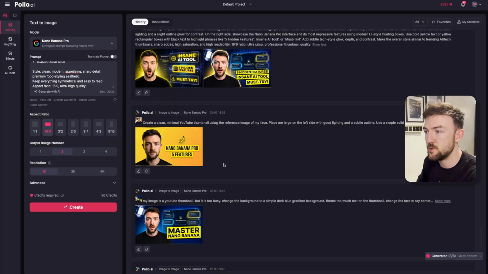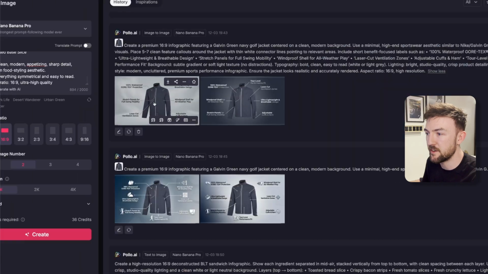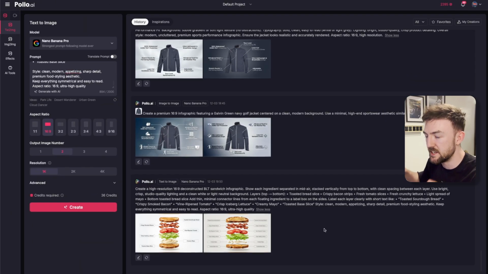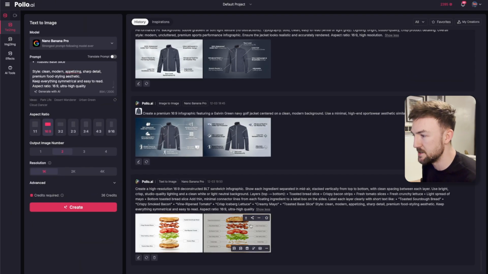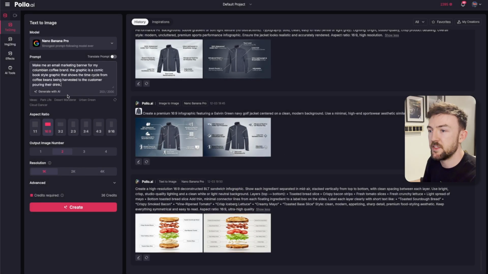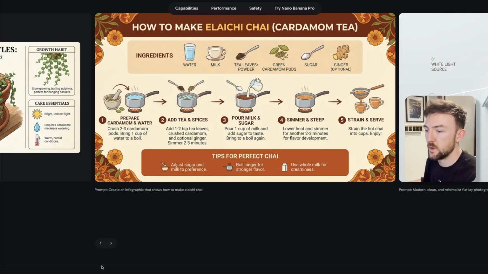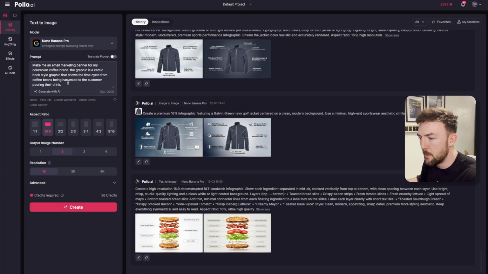Okay, so I have shown you 3 things already, 1 being the YouTube thumbnail, 2 being the infographic style, and 3 being the deconstructed product style image. So let's jump into the final 2. Now for this, we are going to go with a slightly simpler prompt, similarly to how Google is showing here. We're going with an email marketing graphic.